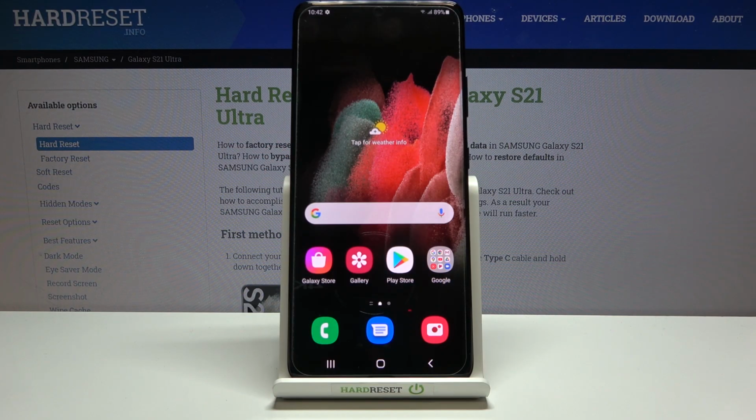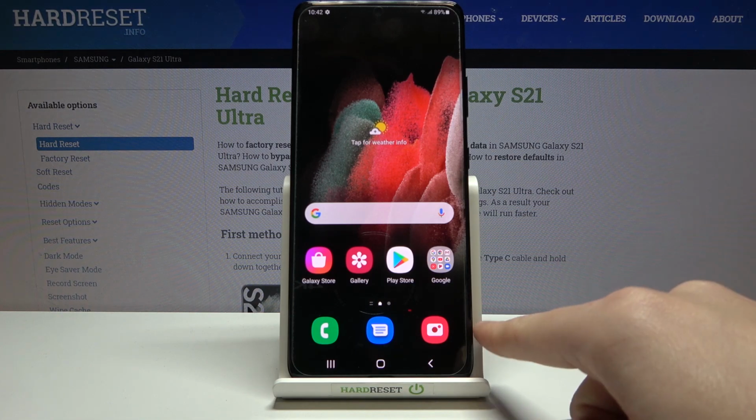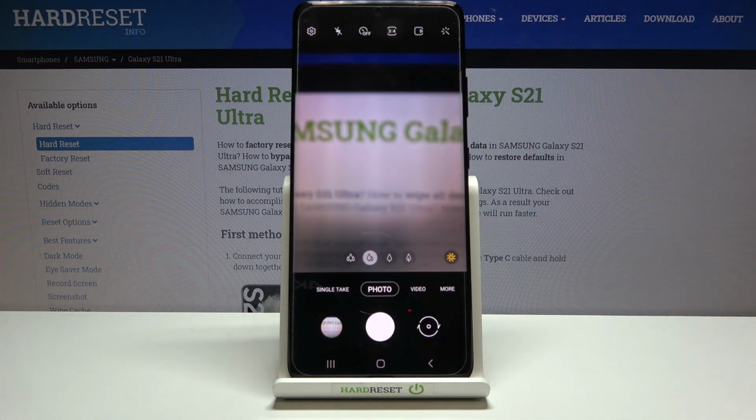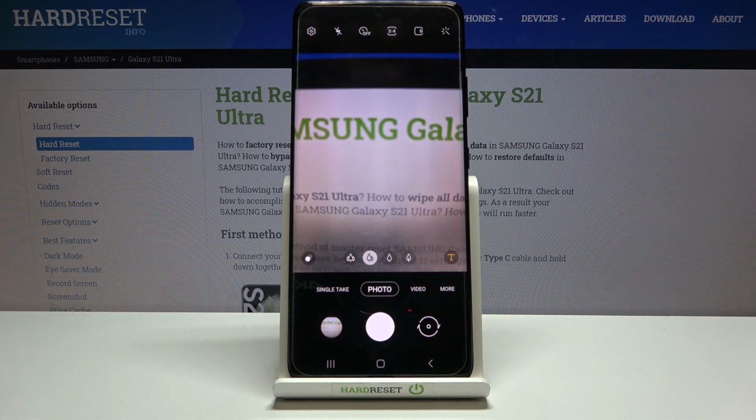Welcome, here I've got Samsung Galaxy S21 Ultra and I'm gonna show you how to activate audio control in the camera app at this device. So let's start by tapping on the camera button to open it, and we are in the standard photo mode.